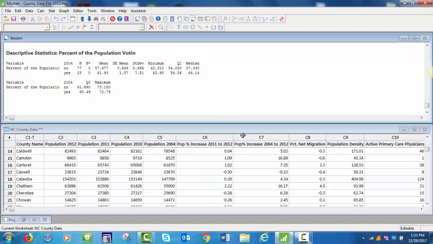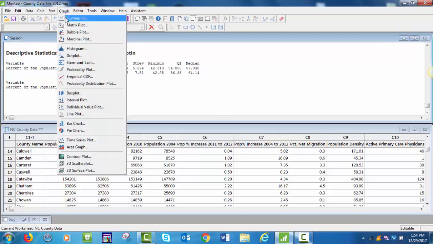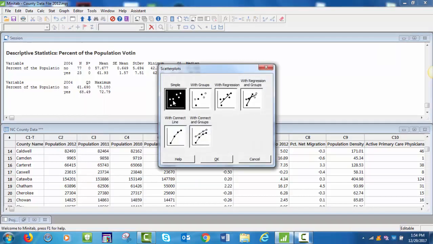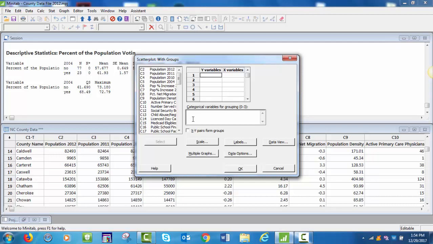I will create a scatter plot of the percent of the population who vote versus the crime index, and the two categories of county will be identified. Select Graph, Scatter Plot, and I want to do a scatter plot with groups, and I'm going to select the percent of the population who vote as my Y variable, and for my X variable I'm going to select the crime index. And then in my categorical here for the grouping, I'm going to select the welfare reform program, which was in column C38.